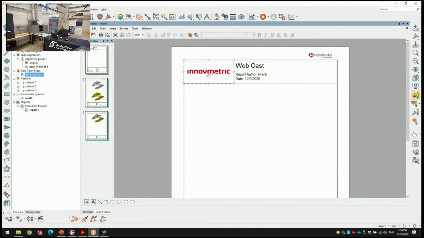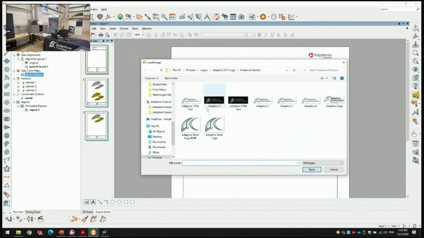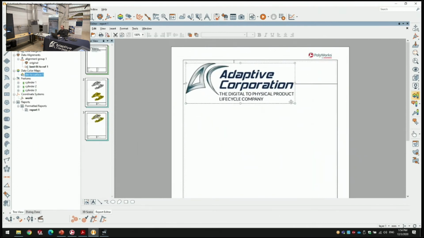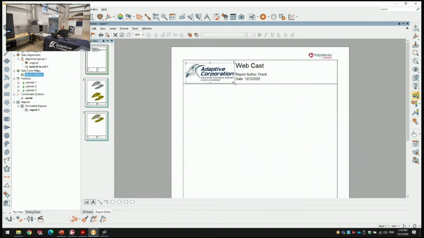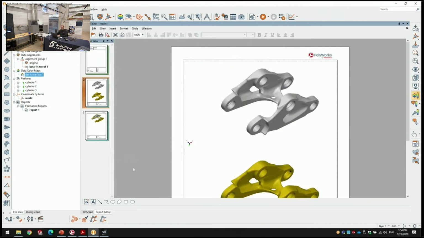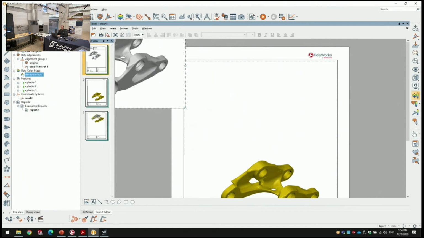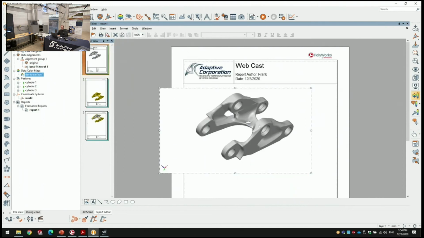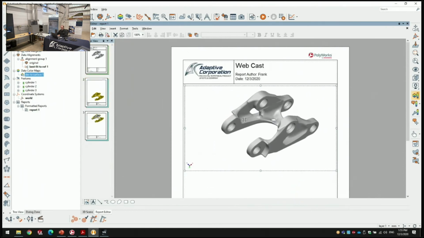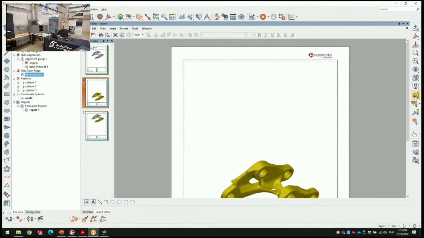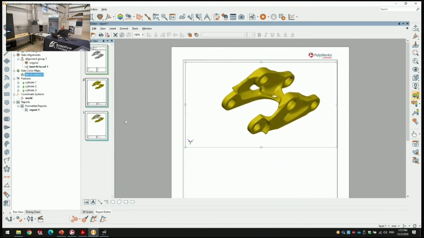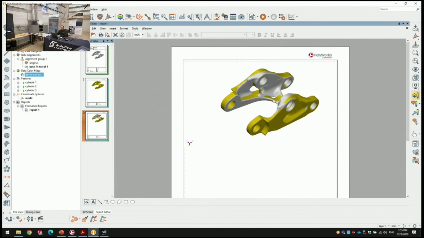On page 1, I want to have my logo, so I say insert image from a file, and I'm going to insert my logo. We'll just drag and drop it there. Now the images that are on page 2, I want that on page 1, and I'm going to center that on page 1. On page 2, I want to center that maybe. On page 3, I've got my alignment. I'm going to put that on page 2.